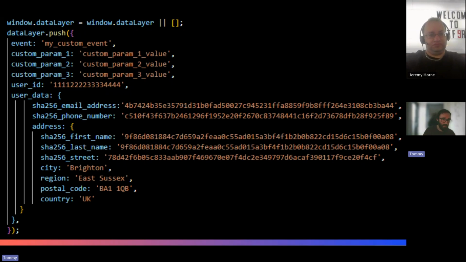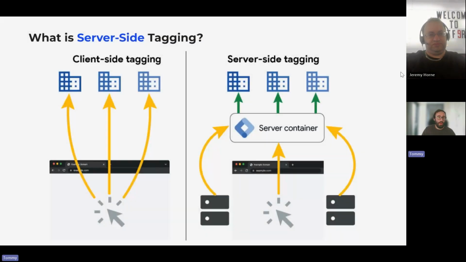This is doing it for an event, but maybe you might want a global event that's loading on every page, capturing content grouping and all this stuff. So there's different ways and best practices even within data layers. Now we want to talk around server-side tracking. Just quickly, what is it?